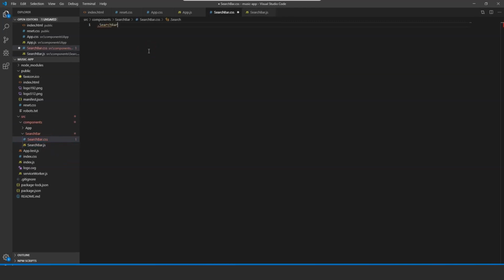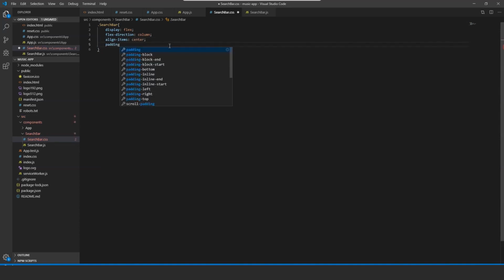So we'll start with first styling the SearchBar. We will say that the display should be flex, flex-direction should be column. We want all the items to be aligned at the center, so that's align-items center. Then we'll add padding. So padding-top is going to be 6.94rem, and margin-bottom is going to be 6.33rem.